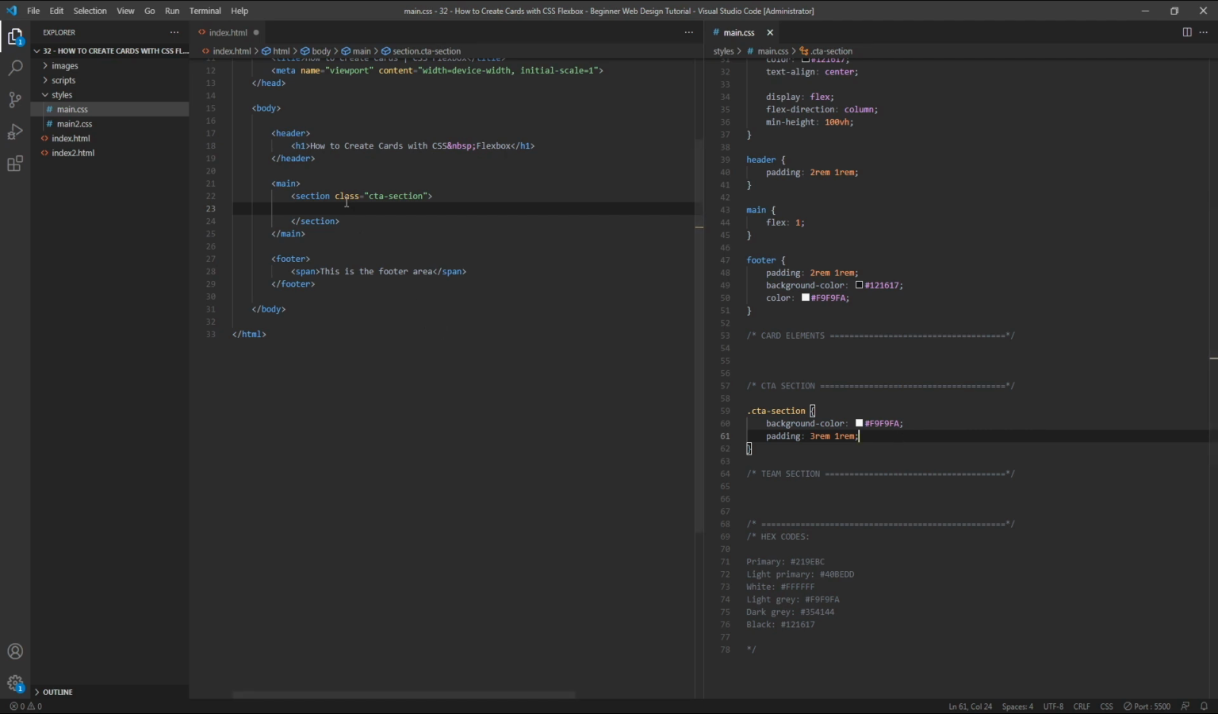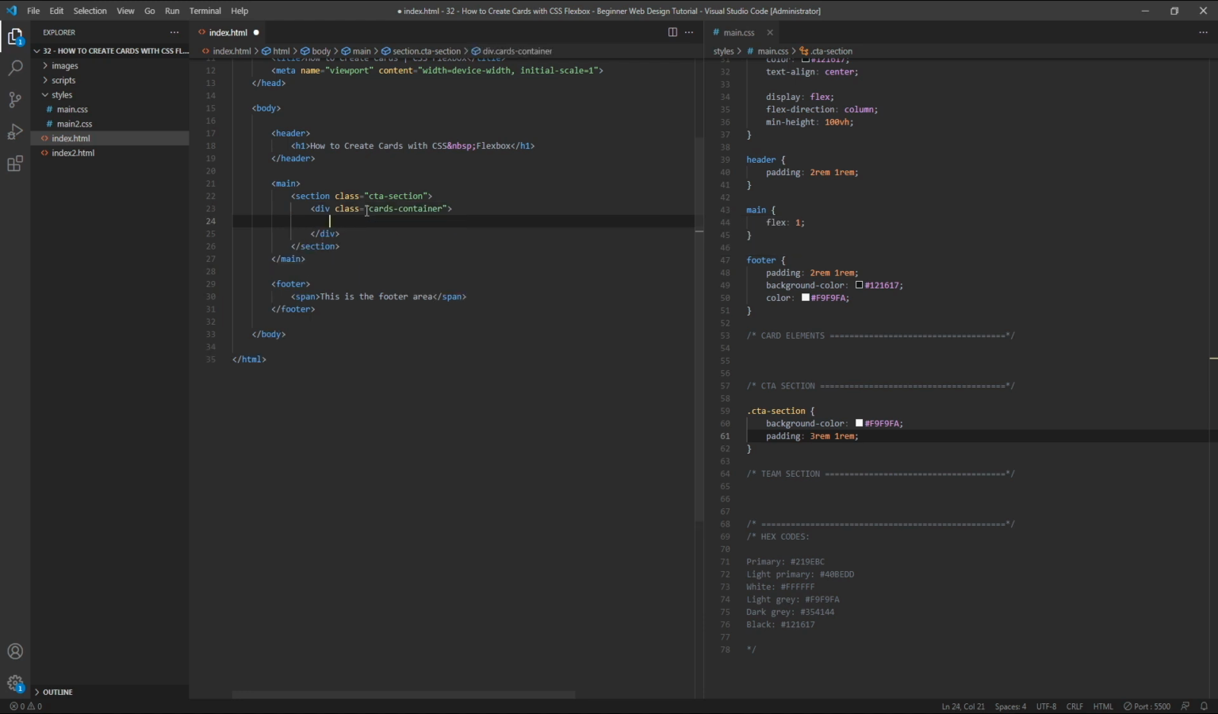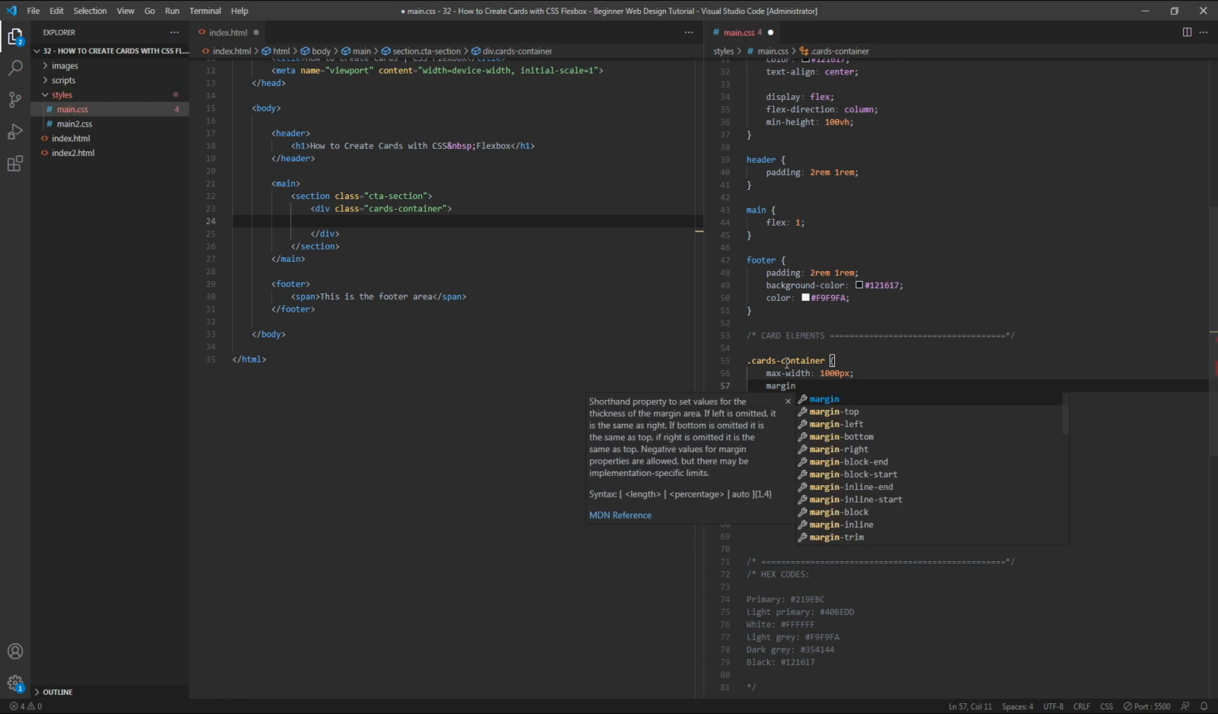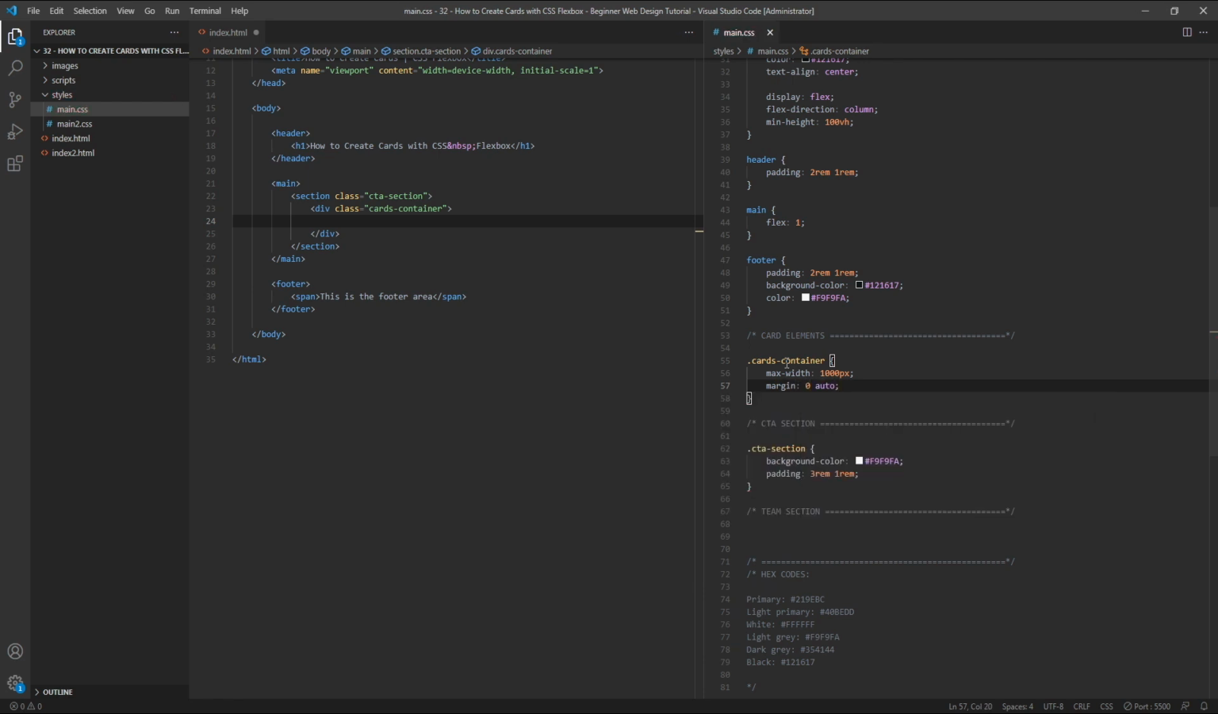Inside the CTA section element in my HTML, I'm going to create a div with a class of cards container. While the CTA section is full width, our cards container div will be narrower so that our card layout doesn't extend to the left and right edges of the page. In the CSS, let's give this cards container class a max width of 1000 pixels and center it horizontally by setting its margin to 0 auto.